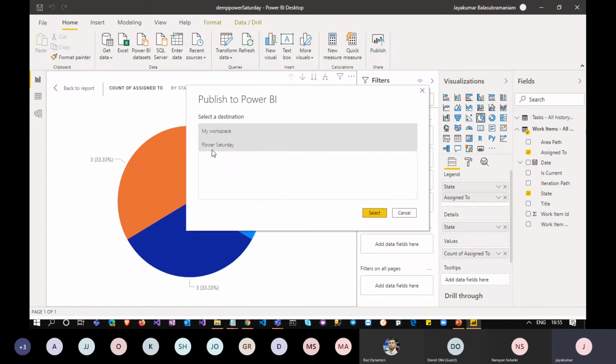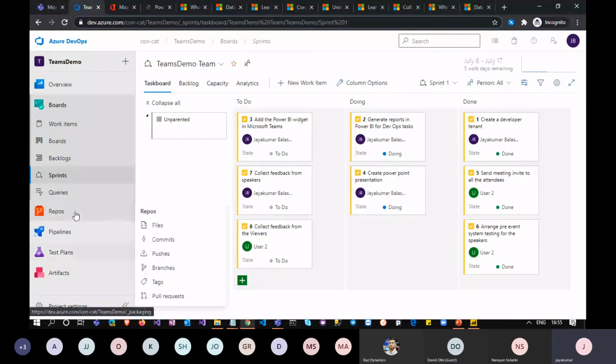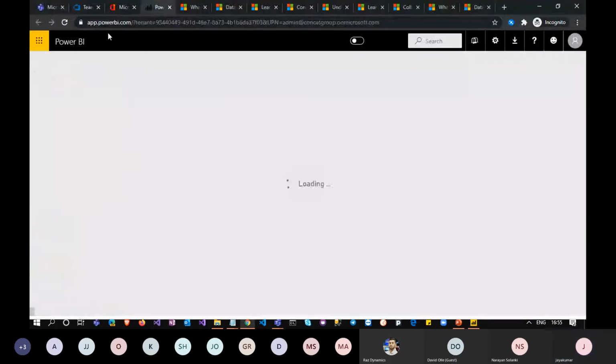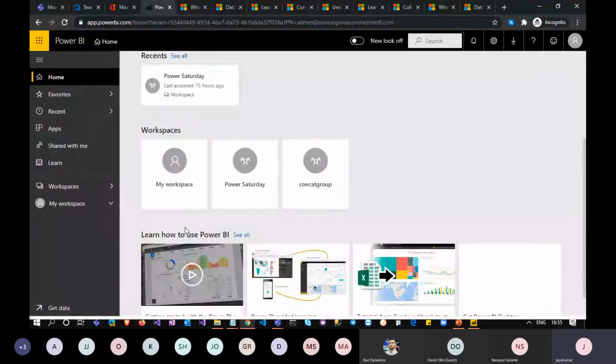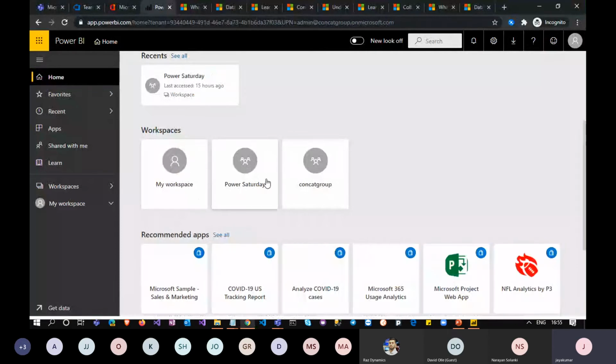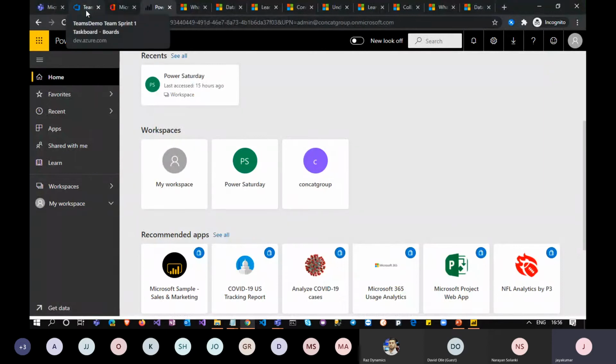It's okay. So you can see only two workspaces here, My Workspace and Power Saturday. My Workspace is the default one. It's loaded. So we can publish our Power BI reports only to these workspaces, or else if we have the Power BI report generated as a shared link, we should be able to add it. Now we are going with the default option.